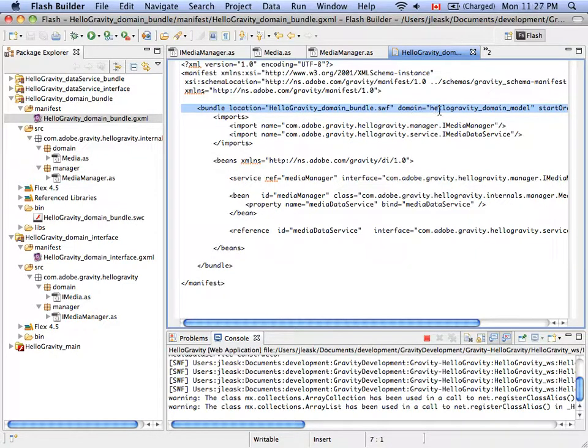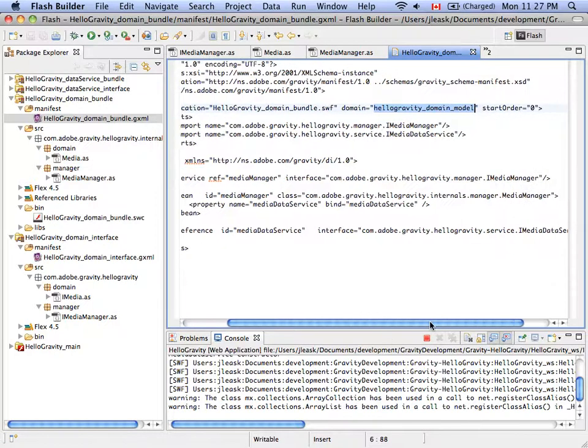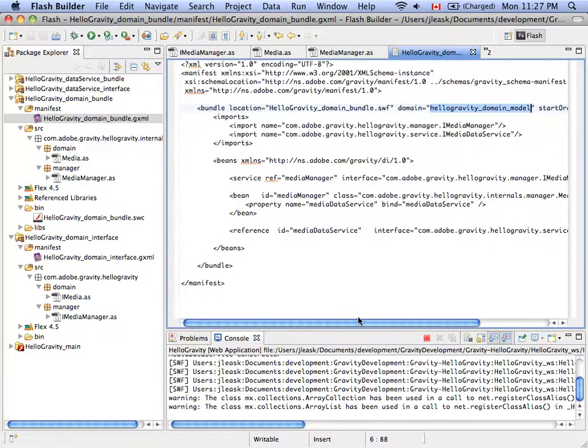So this bundle, its domain, we're going to name this domain actually, because we want to use this domain as a parent domain elsewhere. So this particular domain bundle has got a name called Hello Gravity Domain Model, which is the name of our domain that we're going to give it, and it's given a start order because we want it to start before some other bundles. This is saying that this particular bundle is using an IMediaManager because of course we're exposing that ourselves, but it's also using Media Data Service.